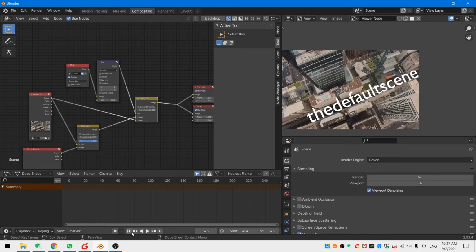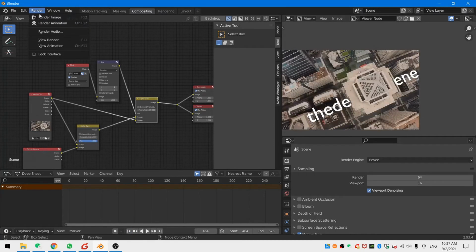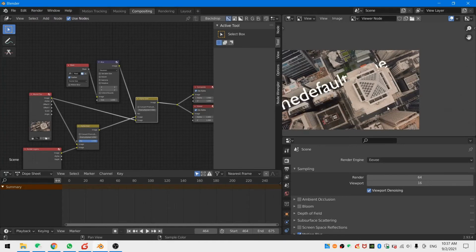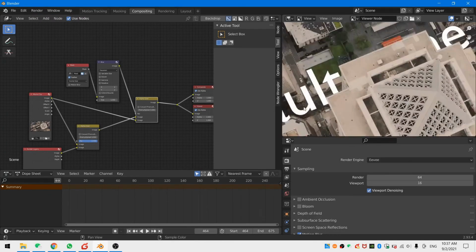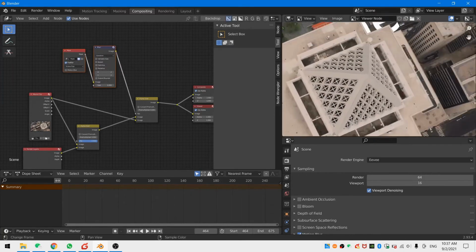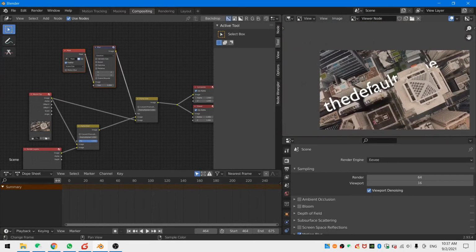Okay, that seems about right. Let's go to our first frame and render real quickly. And you can see that our mask has allowed us to use this building. And this just adds a little extra pizzazz when you track text to your scenes. So let's go ahead and render this out.